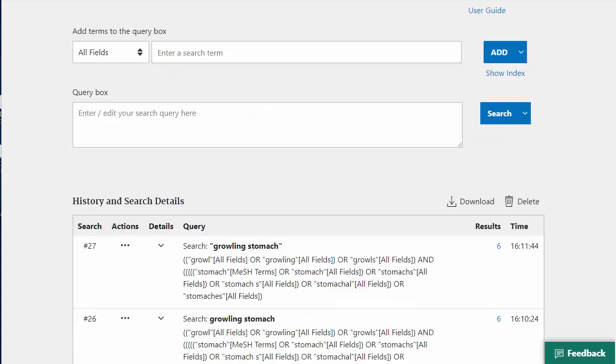So the question is, why did our pressure point search work with quotation marks, but growling stomach did not? Well, PubMed handles phrases differently than other databases. PubMed maintains an index or a list of phrases that appear frequently in the biomedical literature, and some people refer to it as the phrase index.